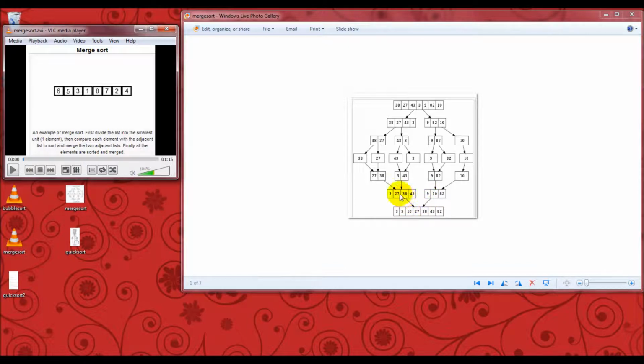And then 27 and 10, 10 drops, 27 and 82, 27 drops, 38 and 82, 38 drops, 43 and 82, 43 drops, and then 82 is left over, so 82 drops. And that's how you get the merge sort at the end right here.